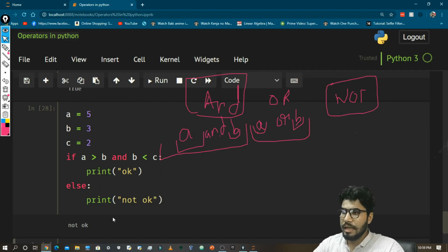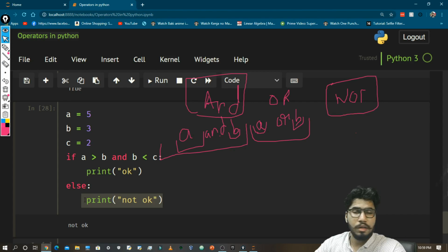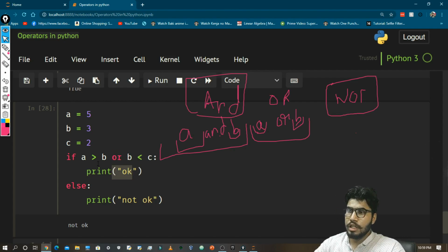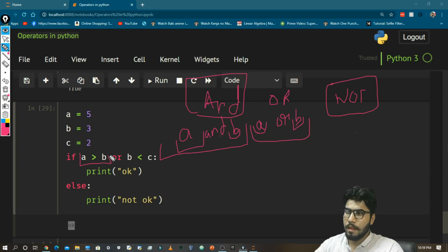So let's just run it, and it is printing not okay. Why is it printing not okay? As you can see here, A is greater than B, which is 5 is greater than 3, okay, but B is not less than C, because B is 3 and C is 2, so B is greater than C. So this condition is false, and this printed not okay. Now I'm going to take the same example with the OR operator. Now it is going to print okay because it only needs one condition to be true, and it printed okay. Here this condition was true and this condition was false.